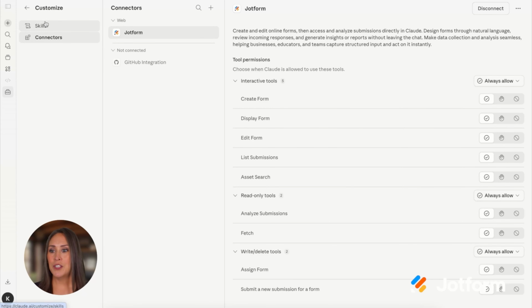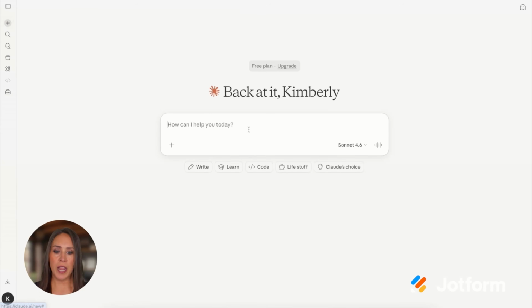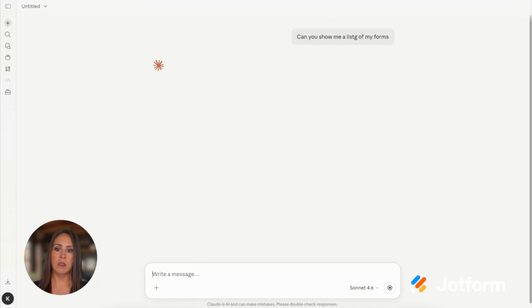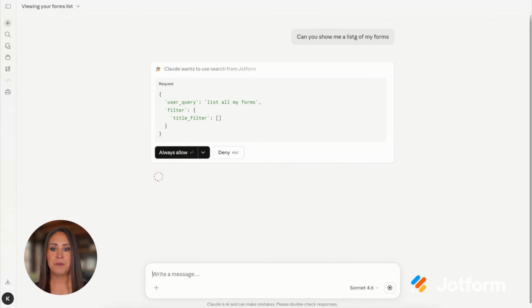I'm going to go ahead and choose to create a brand new chat. And one neat thing about this is you don't have to call on Jotform. You just type in your prompt and it's going to know that that's what you're looking for. So I'm going to say, can you show me a list of my forms, typos and all? It's going to know what you're looking for.